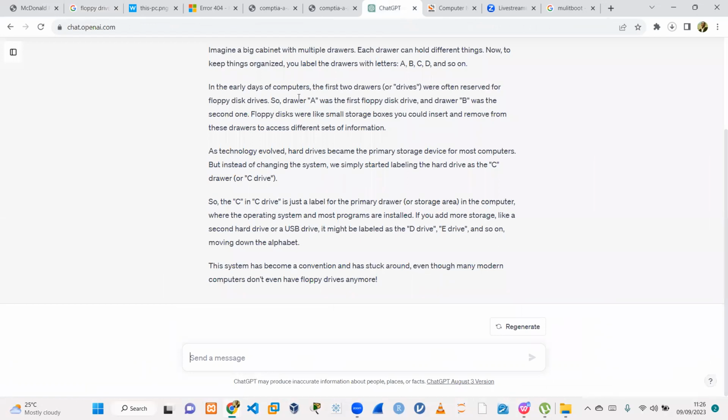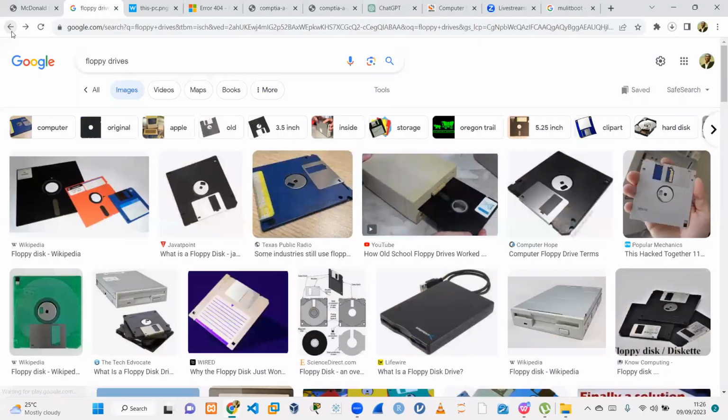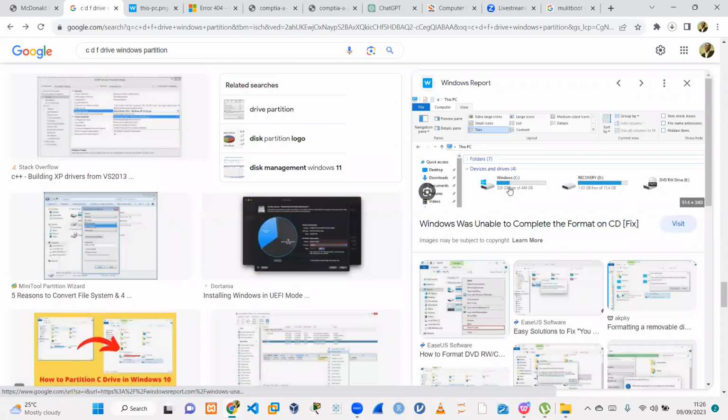So let's go back. The A was used for the first floppy, the B was used for the second floppy. As technology evolved, hard drives became the primary storage for most computers. So we simply started labeling the hard drives as what? C. Hope you get that? Then USB drives D and E and that. So if you have a CD-ROM, it's typically going to take E. So this is C, this is D, this is E. It's assumed that the floppy drive is going to take A and B. I think that clarifies that. That's a little bit of history.